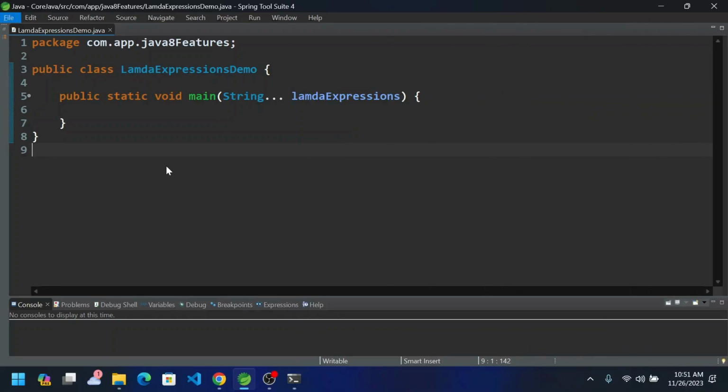Hi, in this video I will explain the concept of lambda expressions. Lambda expressions work with the help of functional interfaces. So without functional interfaces, lambda expressions won't work in Java.